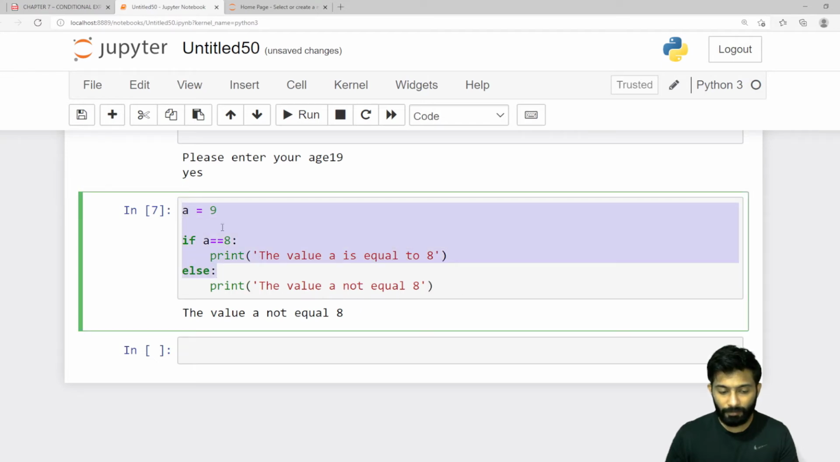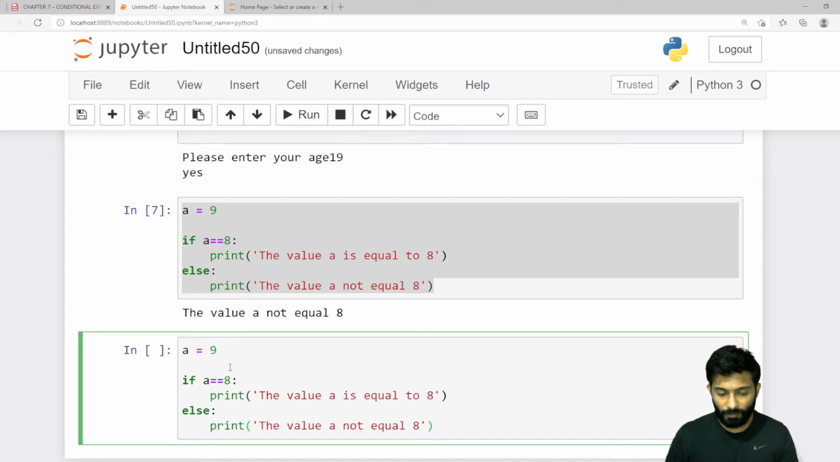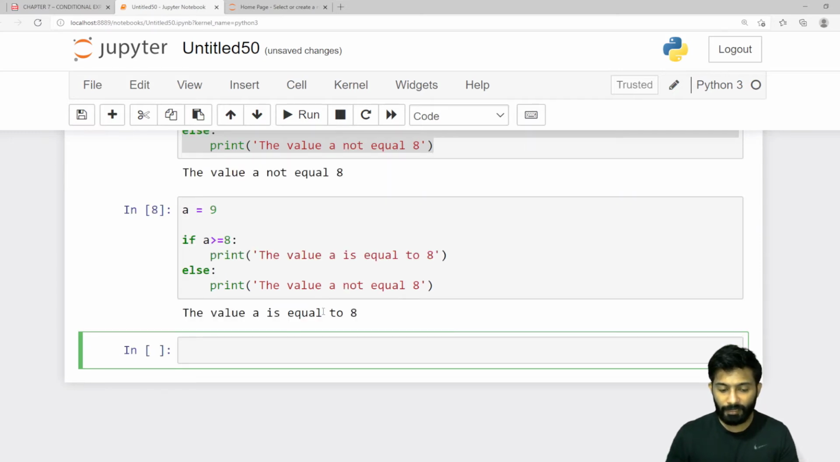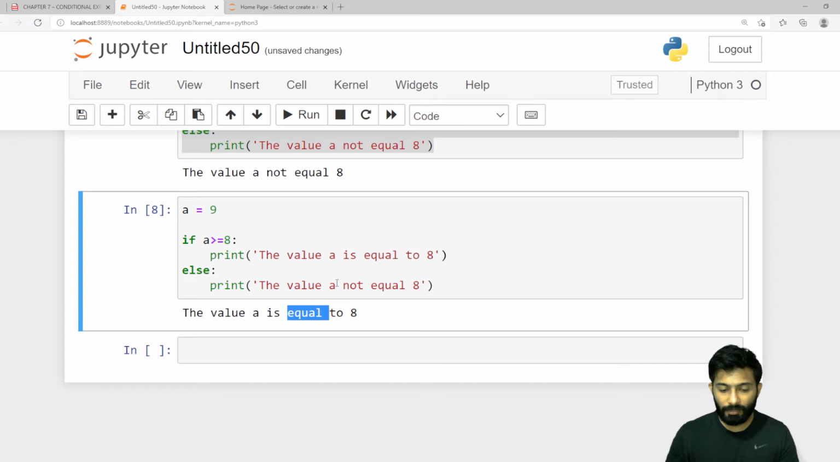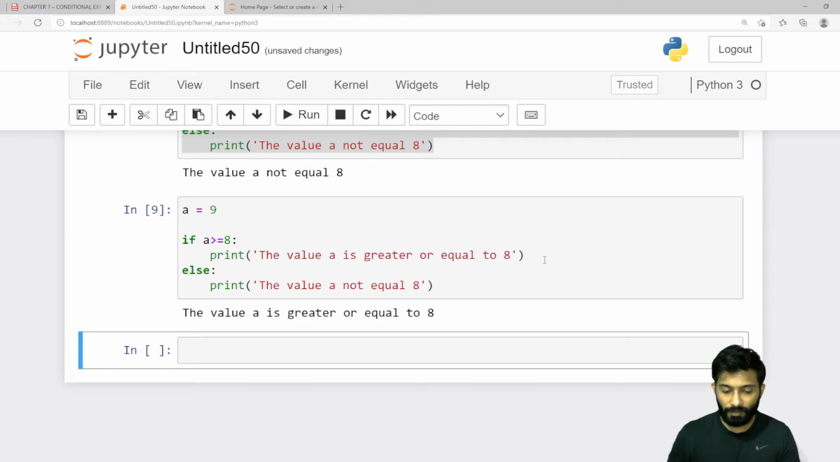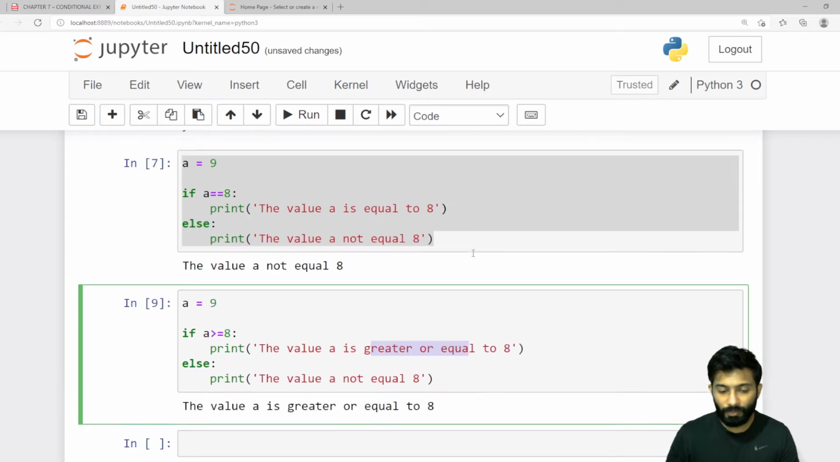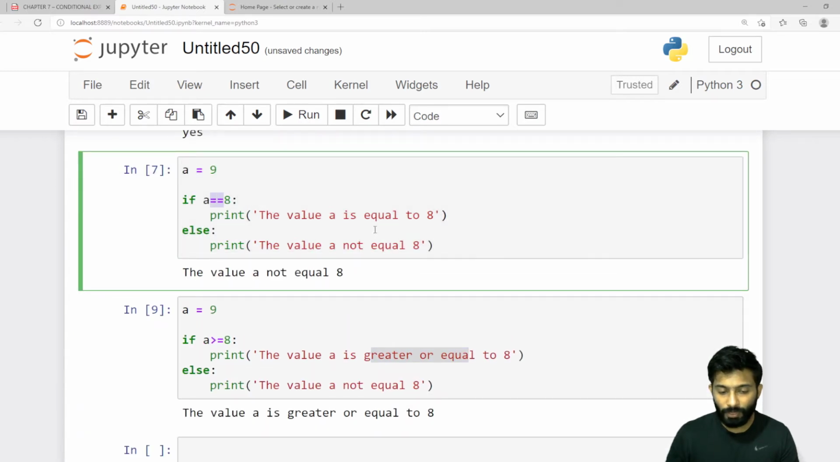Next, it is greater than or equal to. Let me copy the same. Is this greater than or equal to 8? Is 9 greater than or equal to 8? Yes, it is greater than 8. So it has given me greater or equal to 8. Just run it. Yes, it is greater or equal to 8. So it has given me this. Fine, because I have written over here greater or equal to. If it is greater or equal to, then you have to write greater or equal to. Over here it was equal to, so I will write equal to.